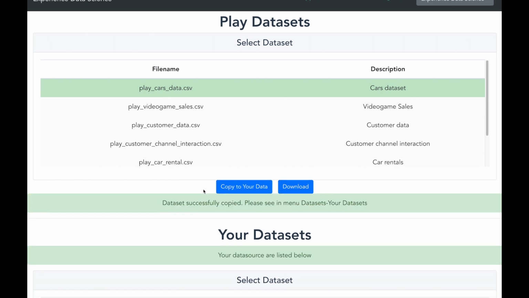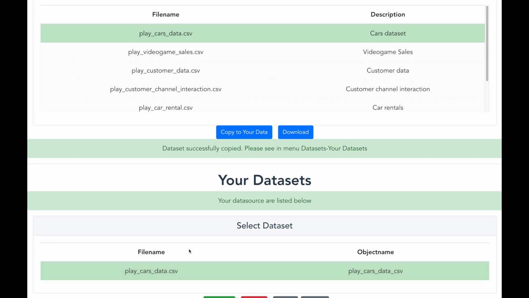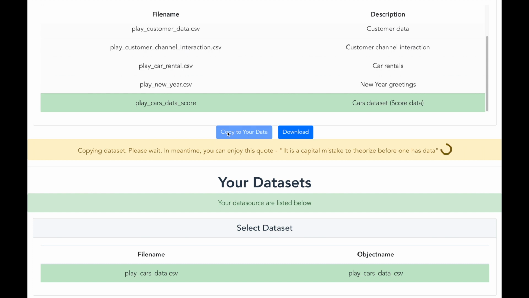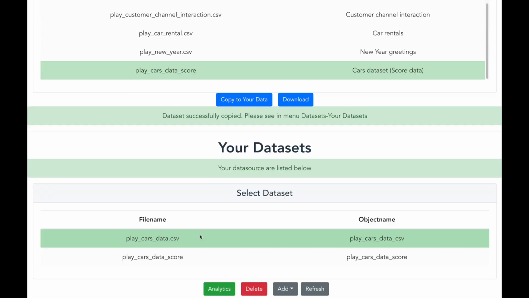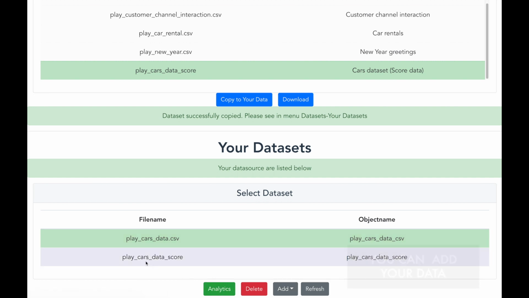So you can select and then copy it to your data, and in a short while it will be available in your data set. Now it's important that both these data sets have a similar format. If you want to work with your own data, you can also add your data by using the add data functionality. For the moment, I will go ahead and select the data set which I'll be using to train my KNN model.